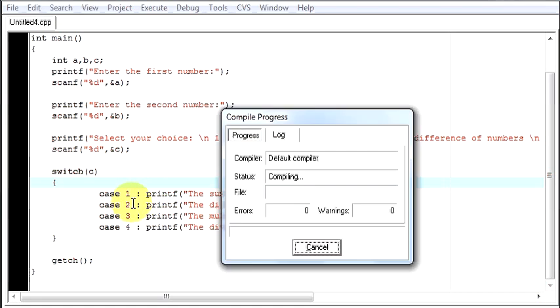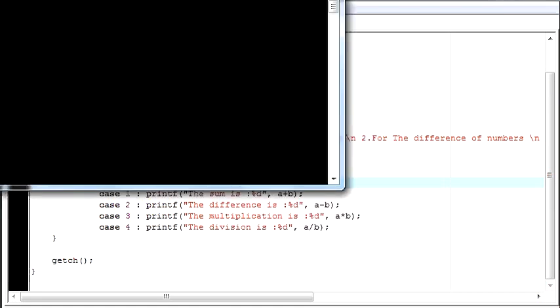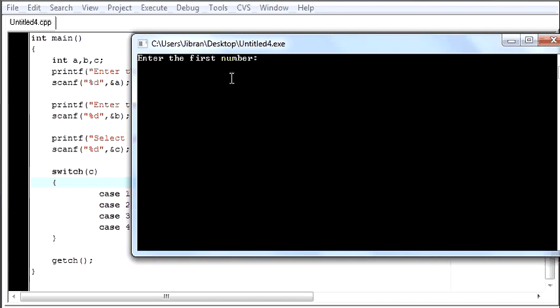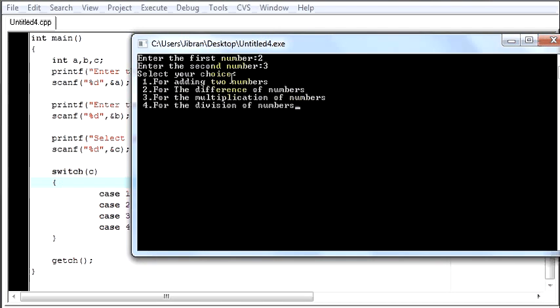Let's run your program. Okay, so enter the first number. My first number will be 2, second number will be 3. Select your choice. 1 for adding two numbers, 2 for the difference of two numbers, 3 for the multiplication of numbers, 4 for the division of numbers. I want to add the two numbers. I will press 1 and I will enter.